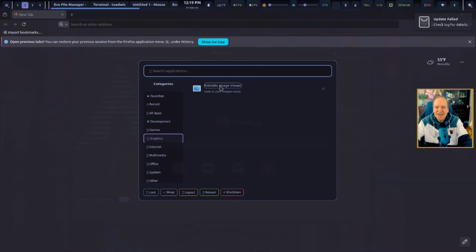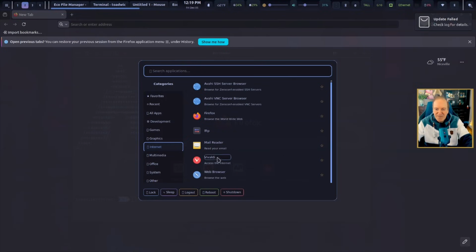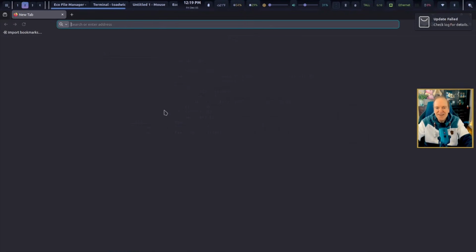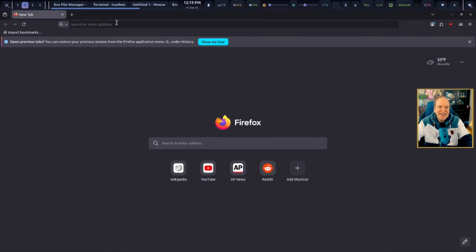Ristretto Image Viewer, that's my go-to viewer, so that is perfect. Under Internet, here we got Firefox, IFTP, which is an FTP client. Nice. Got a mail reader here. Vivaldi as an alternate browser. That's a fine choice. And then web browser. So I'm not sure what that is. Let's click on it. I'm assuming it's something Chromium based, or it's another version of Firefox. So I'll close that. So now we know what that is. Mystery solved.